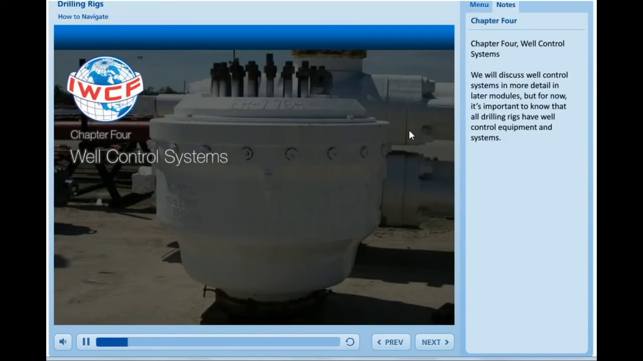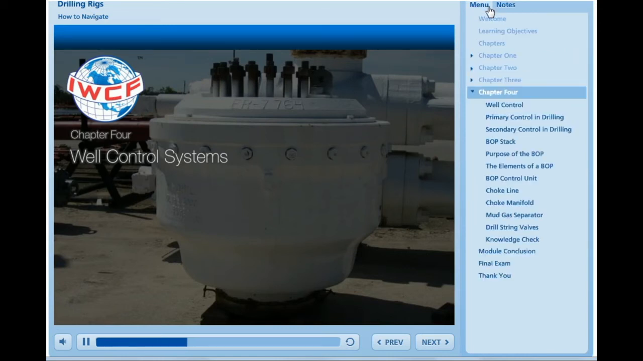Chapter 4. Well Control Systems. We will discuss well control systems in more detail in later modules, but for now, it's important to know that all drilling rigs have well control equipment and systems.